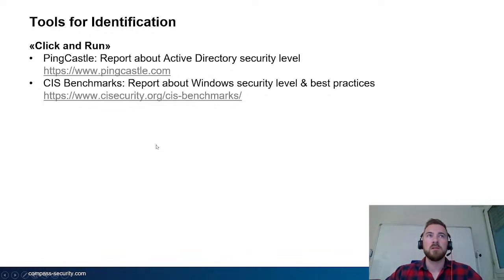Then we have the CIS benchmarks from the Center for Internet Security. They have a ton of different benchmarks, be it for operating systems or Office or different services. They also have one for different Windows operating system versions, where you can just run the tool and it provides you with a report about findings.